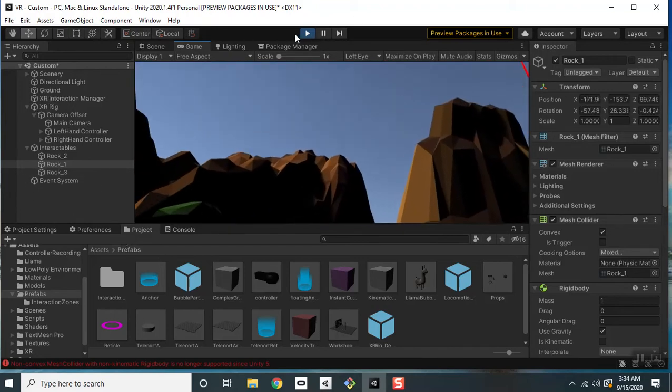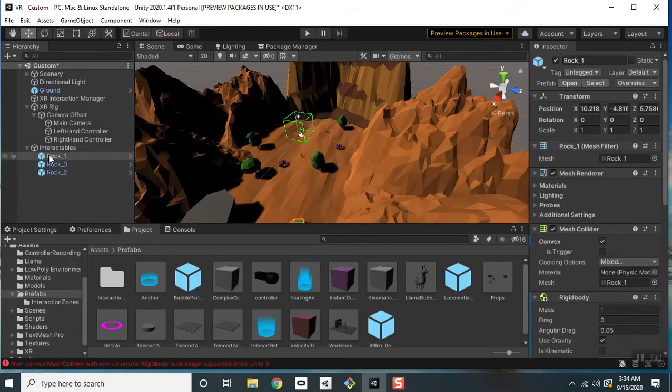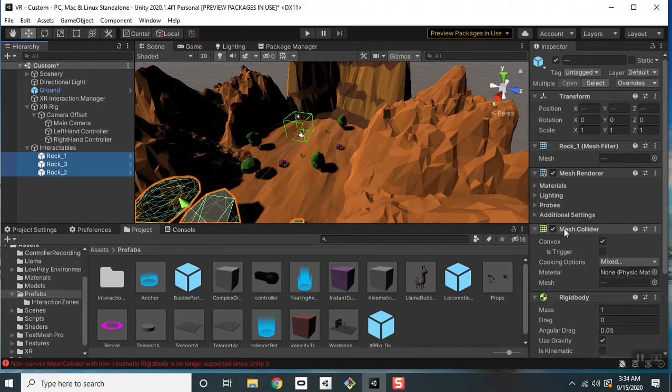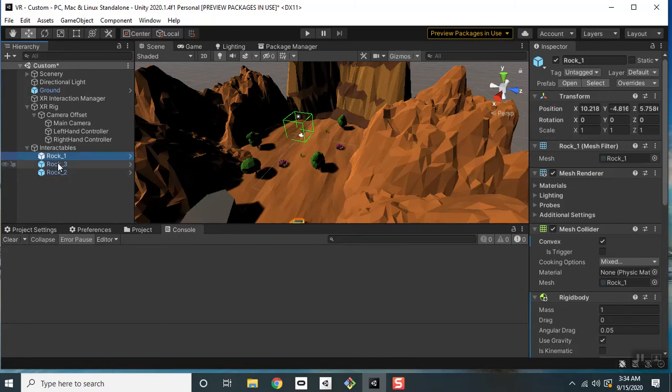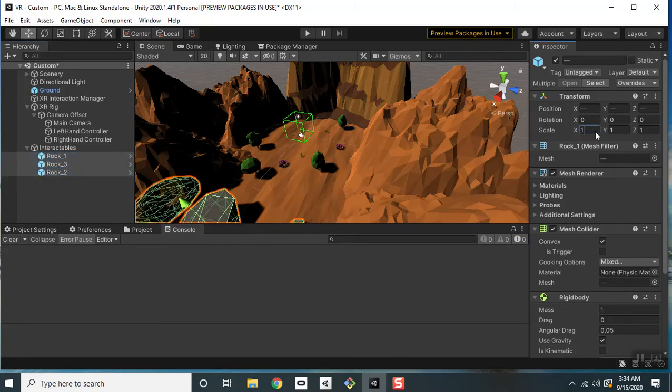Let's go ahead and scale the rocks down so we can kind of see the interaction a little better. And we'll cover very briefly just how to do snapping so you can snap something in a certain location. First, I'm going to clear the errors for my sanity's sake. And let's just scale these down to like 0.2 and run it again.